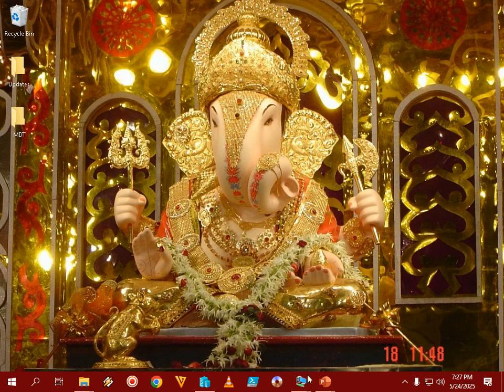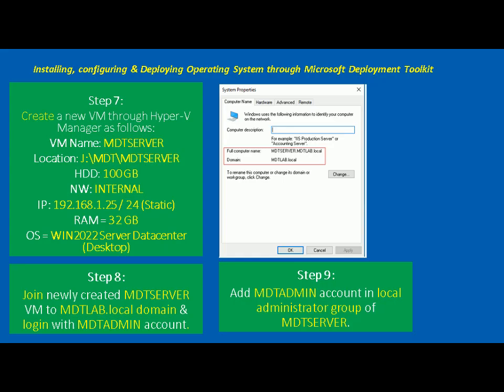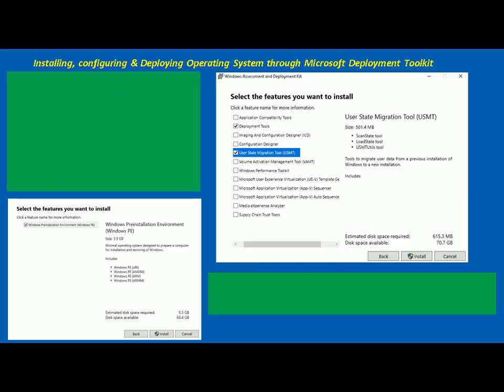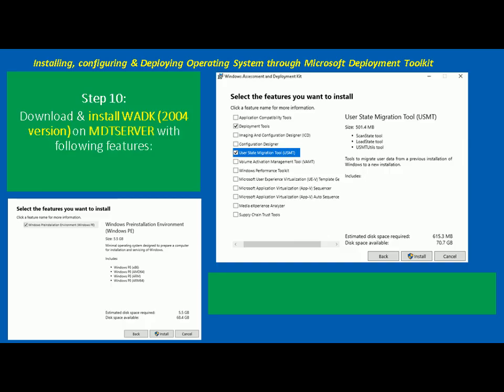Hello, welcome back. In the last part, we completed up to step 9. Now we will proceed further with the actual practical steps from step 10. The next step is to install the WADK component. Download and install the WADK 2004 version on the MDT server with the following features.